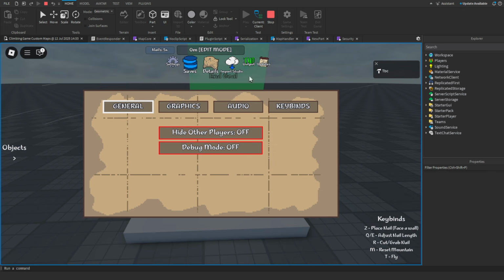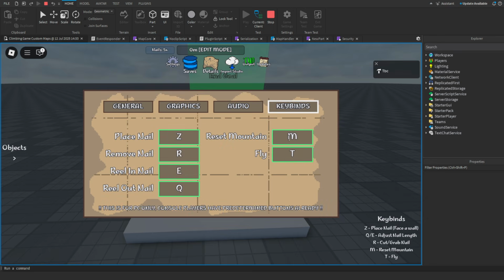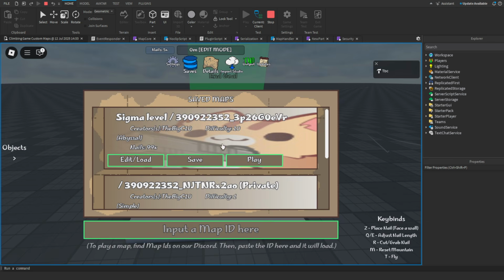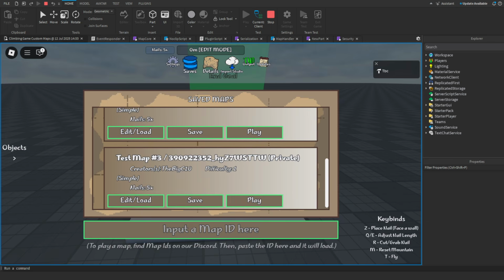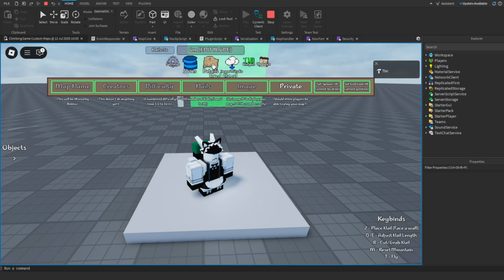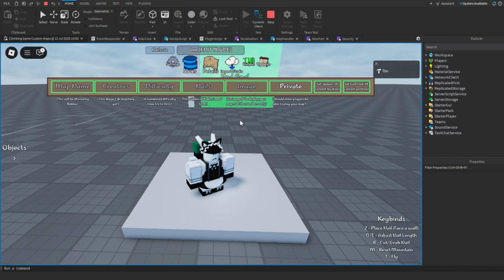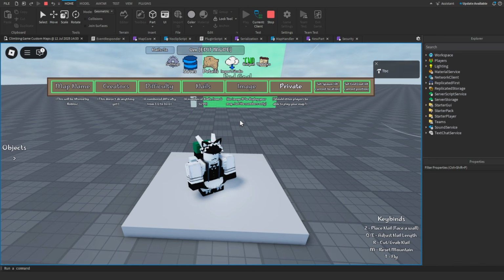Settings is the exact same as Climbing Game, except you get a new keybind for toggling a fly mode while building a map. You have the saves menu. This is where you'll load all your levels, or load a level from the Discord. Details. This is the map details: how many nails it has, what the difficulty is, the name of the map, and whether other people should be able to play the map.